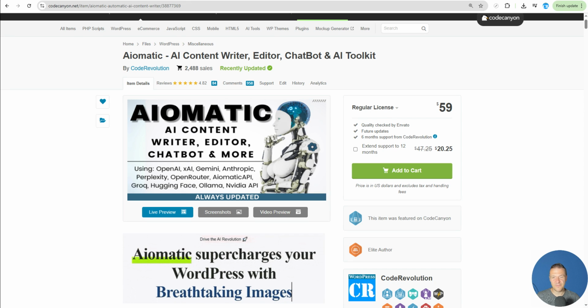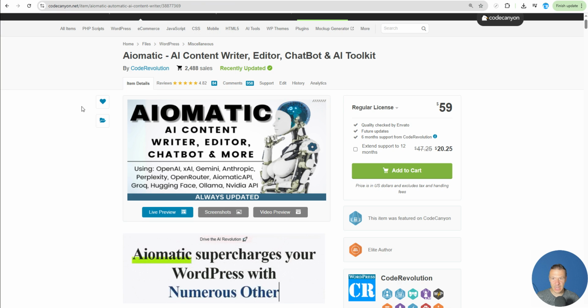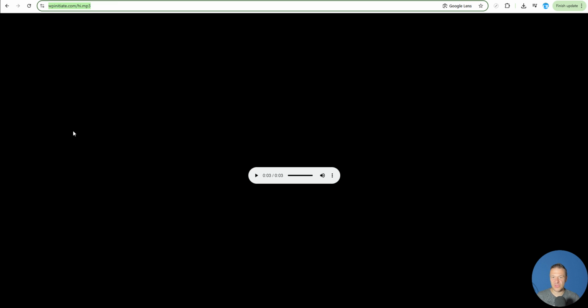Hello and welcome fellow AI-matic enthusiasts, and this is a new update showing you a new OmniBlock type that was added to AI-matic, which will allow you to transcribe audio to text. So this is using AI features from OpenAI, and this example audio, let me play it for you, will be transcribed by the OmniBlock in no time.